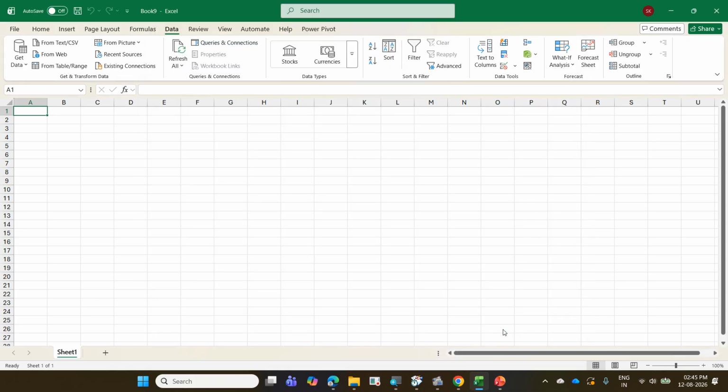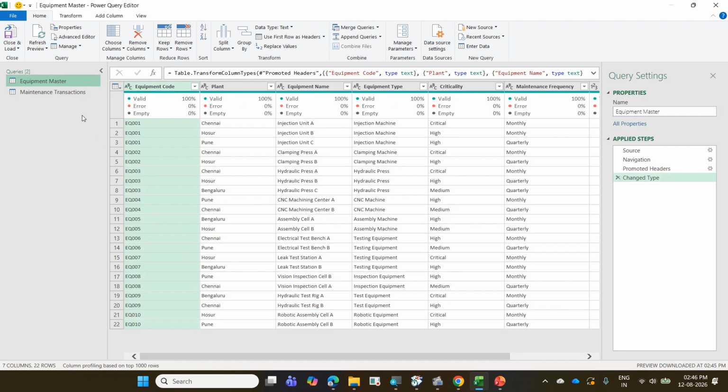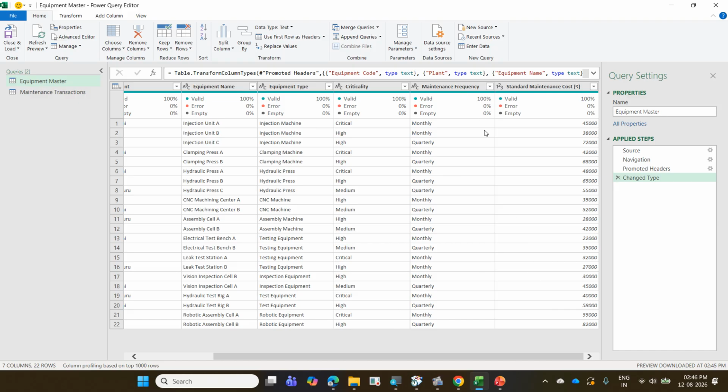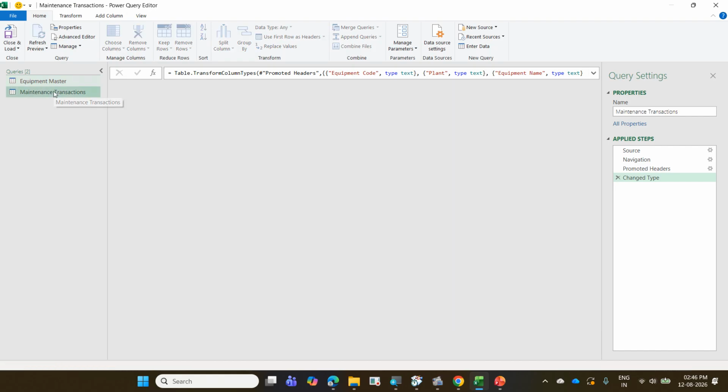As usual, check the column quality. Column quality check. It's very easy, it's very simple, not very hard here. Let me check the column quality. In equipment master, my columns are correct, data is correct, headings, everything is perfect. And the maintenance record, here also I think everything is correct.